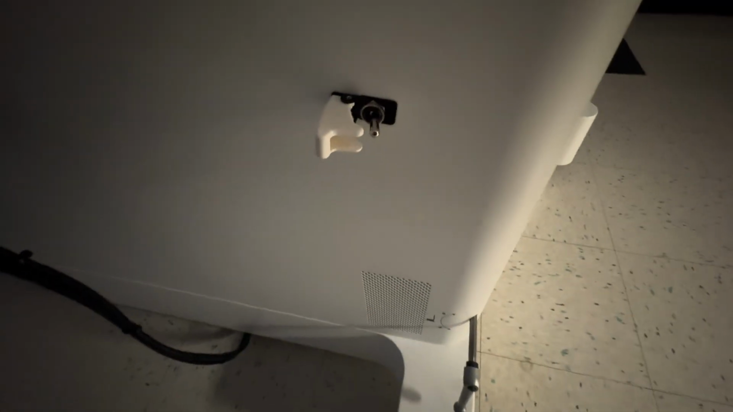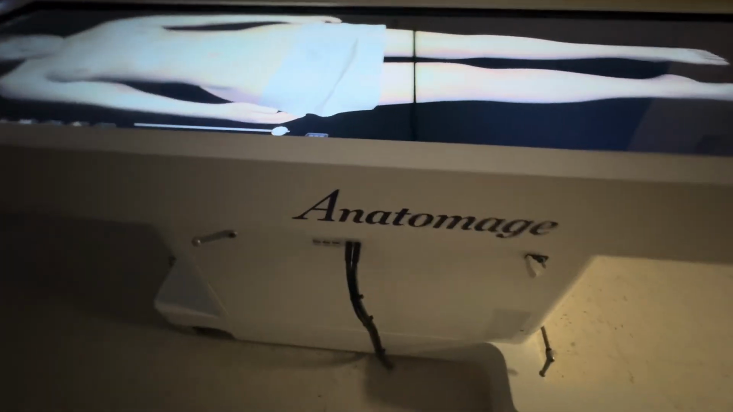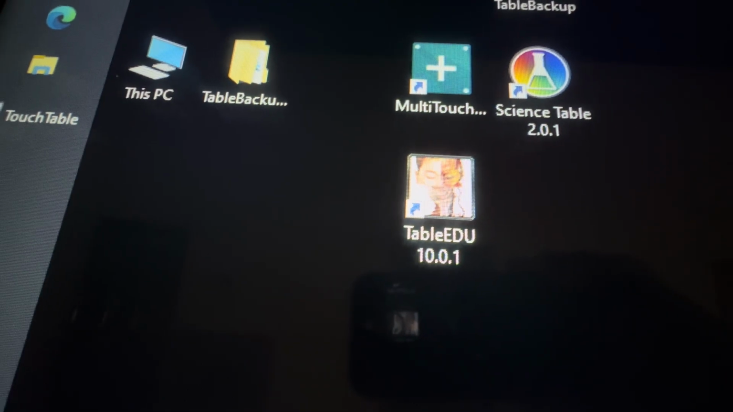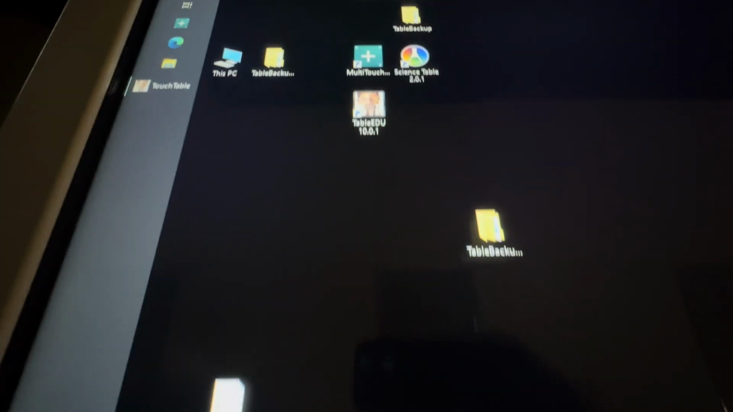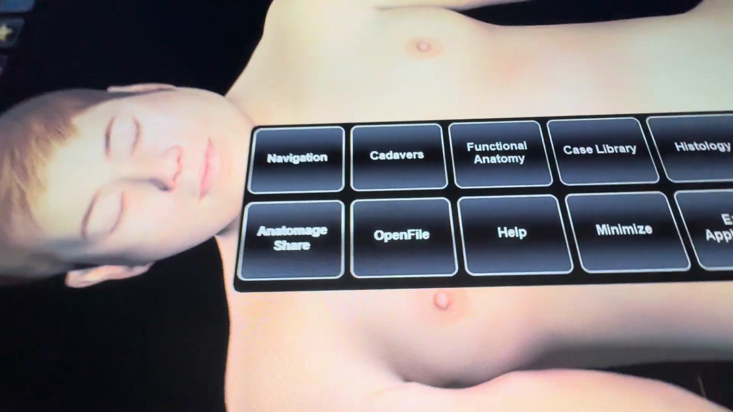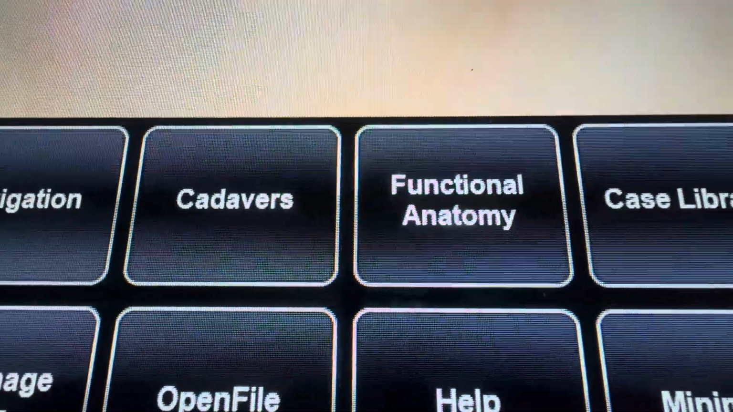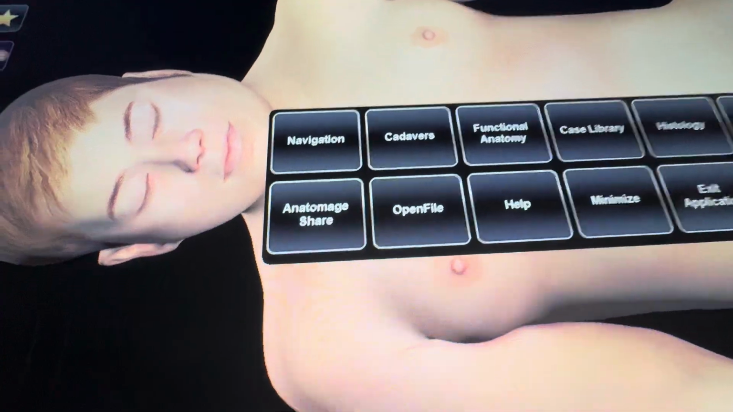So this little rocker switch here is the switch that turns it on. And the Anatomage table is here. This is the icon that you double click or double tap to open up the Anatomage table. Once the Anatomage table is open, you will have these menus. The 4 menus that you need to know are cadavers, functional anatomy, histology, and prosection. Those are the only 4 menus.